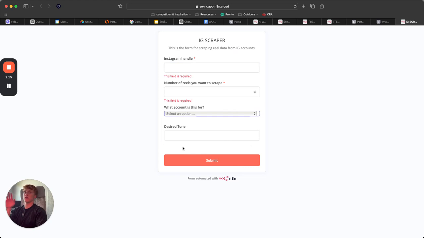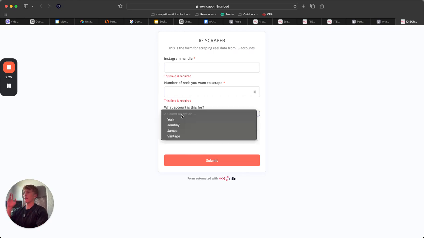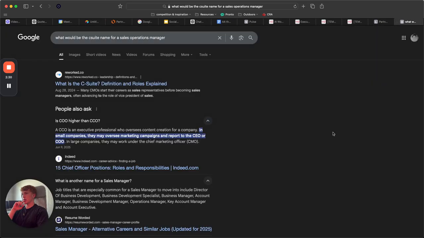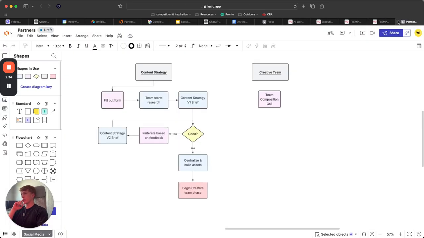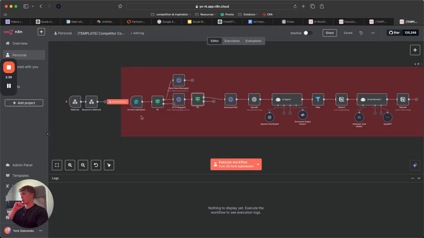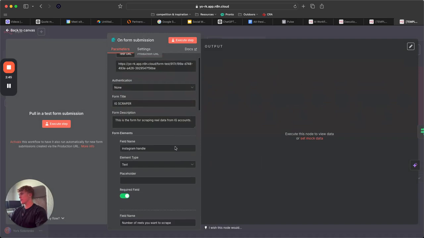You can probably get rid of this if you're just setting it up for you, because you won't have multiple accounts. But if you do have clients, if you do offer social media services, then you can have this for all your different clients. And then you can put a desired tone. So from there, once you fill out that form, it triggers this section of the automation.